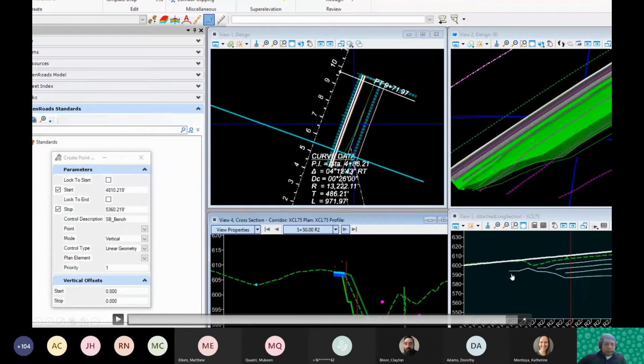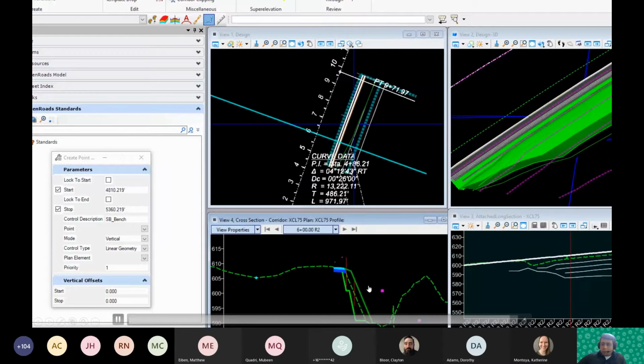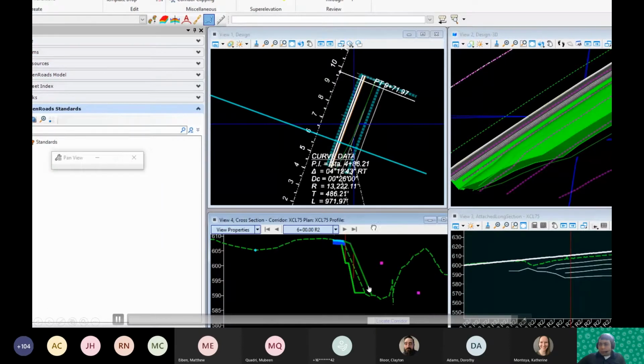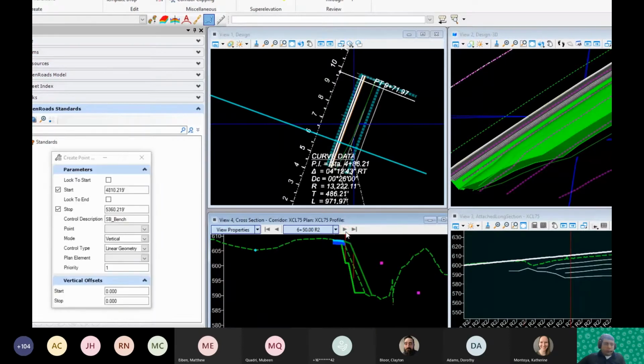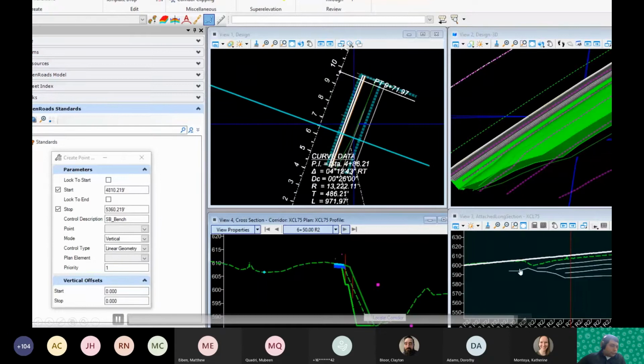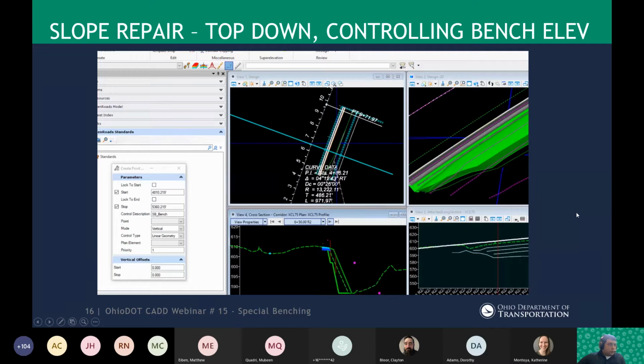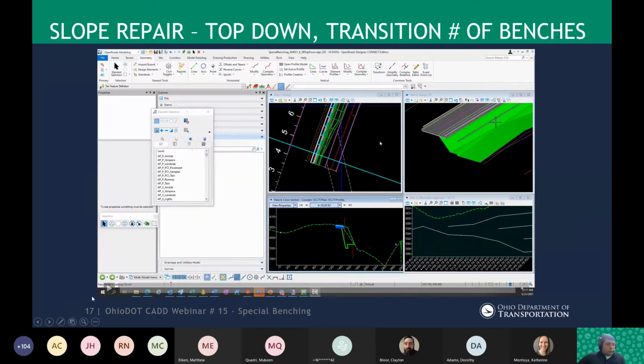So in the next video, I'm going to go over how to transition between number of benches. But hopefully that's pretty straightforward so far. I mean, really we're just telling our benches that we want to control the elevation by these profiles, and then we can just modify the profiles as needed. Okay. So moving on to the next video, transitioning.